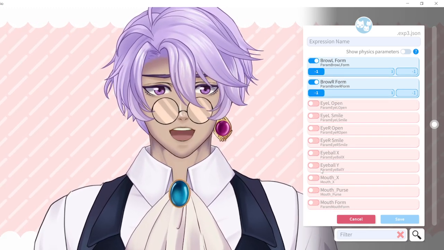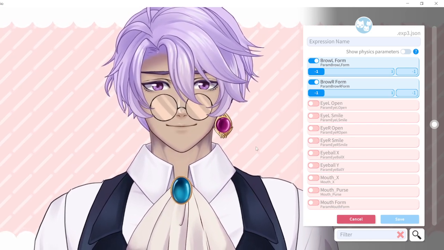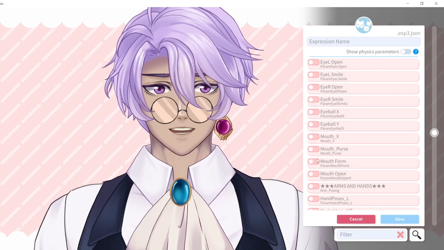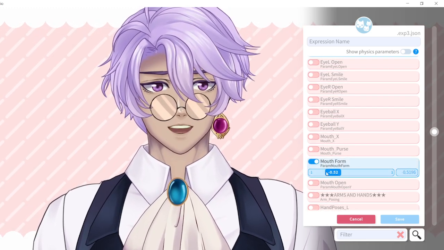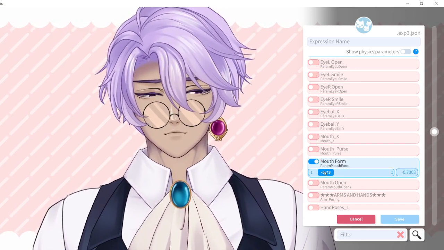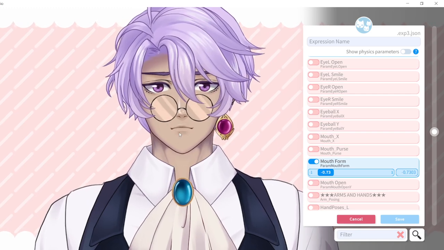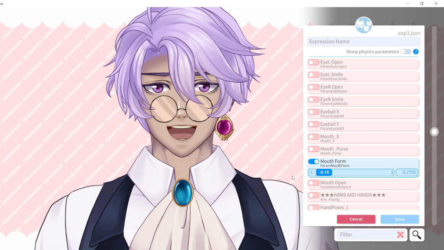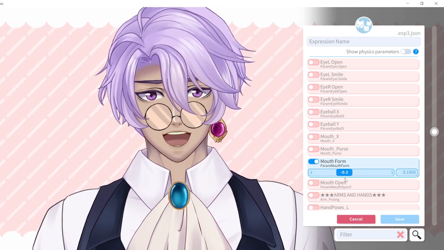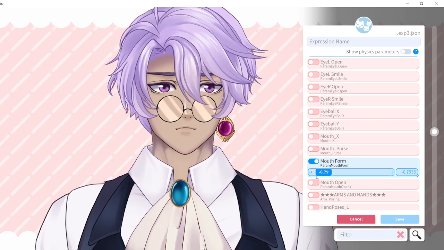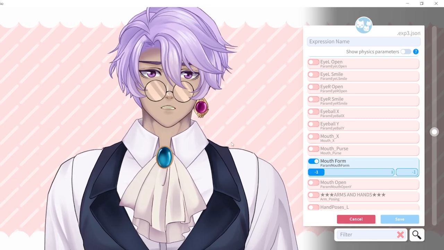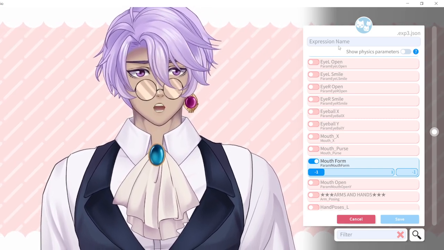So like the mouth forms, if you want to use the sad expression as a hotkey, you can force him to always have the frown. I mean, it will limit your mouth forms. So now I don't have these other shapes, but this will work in a pinch, to really force him to look sad.